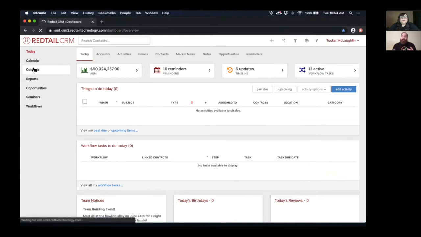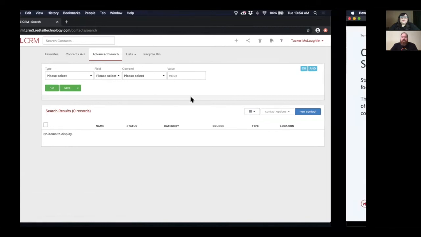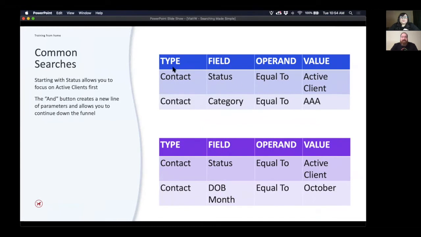And like we talked about in section 1, when you click contacts, you can have a preference that takes you directly to advanced search. If it does not, make sure you click on advanced search up at the top, but it has where I can work on type, field, operand, value. And going back over to the presentation, these same options: contact status equal to active client. The operand is really useful because it's going to tell how the search is going to work. If I'm narrowing it down to the type of contact in the field of status, am I looking for equal to, less than, greater than, not equal to? It's saying, how is this search actually going to function?